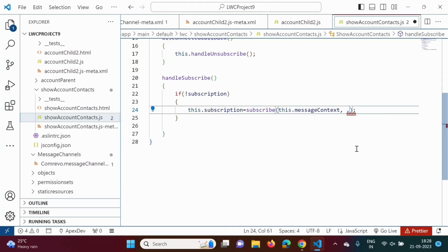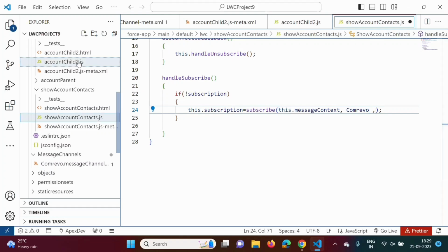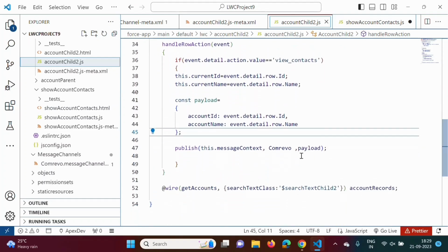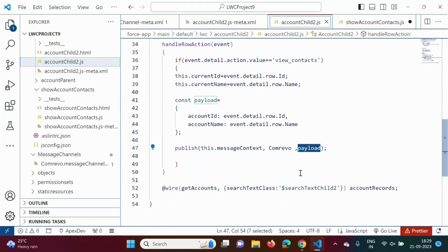Now the second parameter is our message channel name. In the publish method also, the second parameter was the message channel name. The same parameter we have to use in the subscribe method. So what is our message channel name? Comrio. We have created the message channel with the name Comrio. Now the third parameter is very important. In the publish method, what was the third parameter? The third parameter was the payload, we were passing values from the publisher.